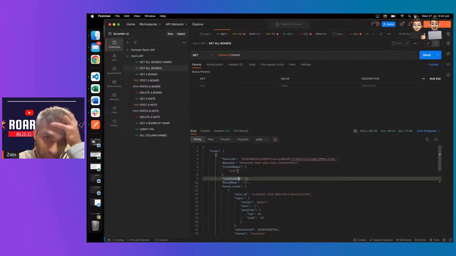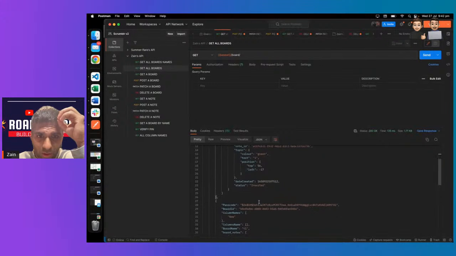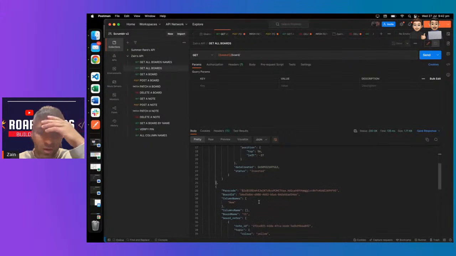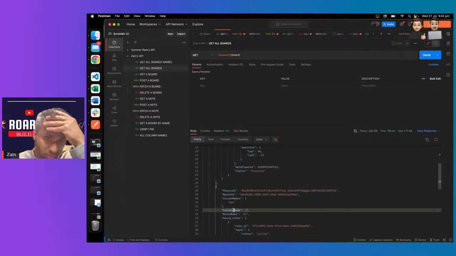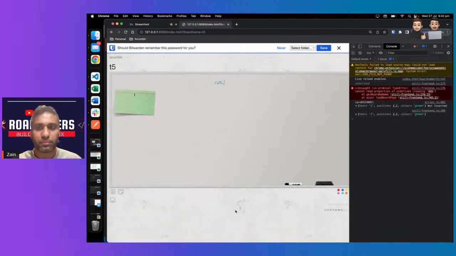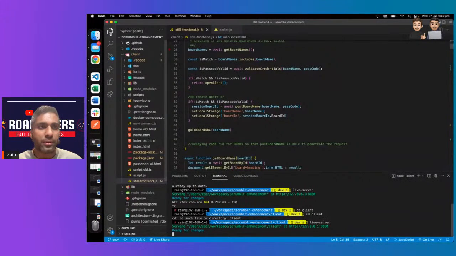No, not really. Board column is saving as an array of itself. Interesting. And then board. So that would probably be another bug. Actually, board column names. No, hang on a minute. Okay. This would probably be in the backend thing that I need to fix. So let's go into the backend.